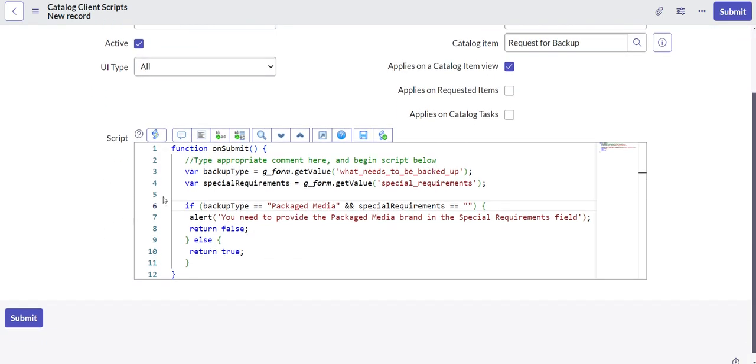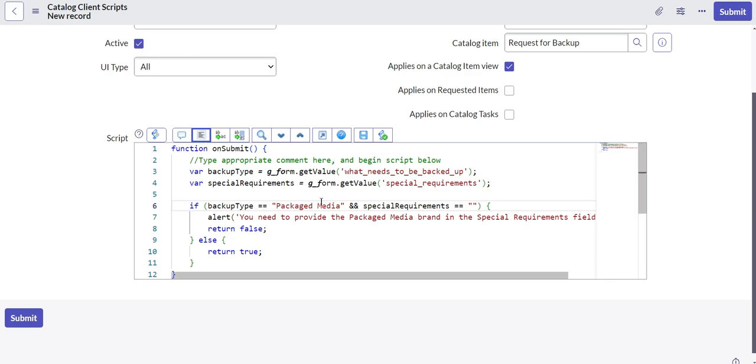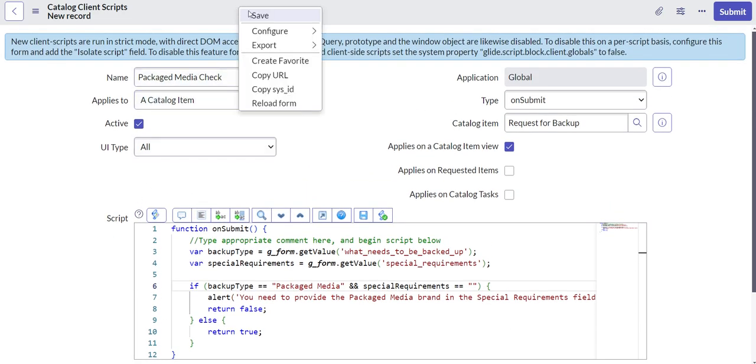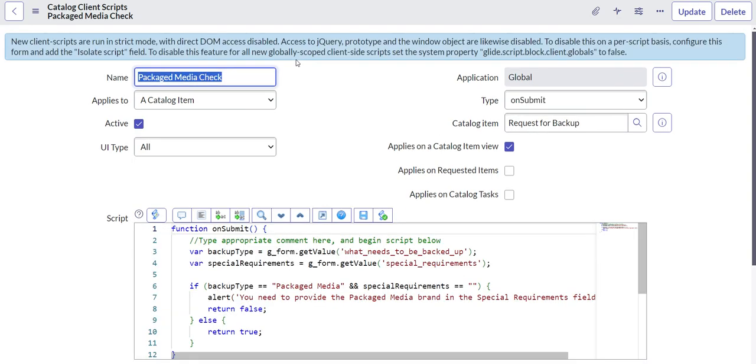And when you guys are working within their little script section here, if you click on this right here, that'll format your code, make it all pretty. And let's hit save, see if it works.